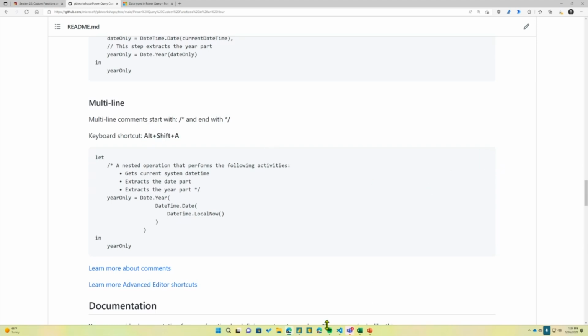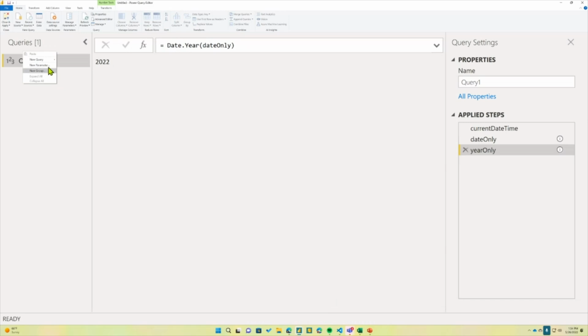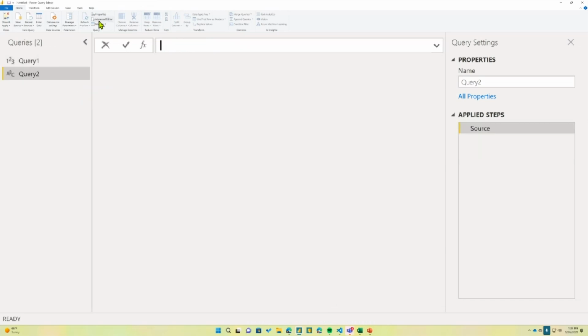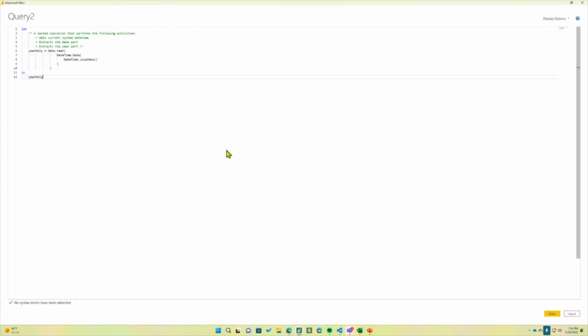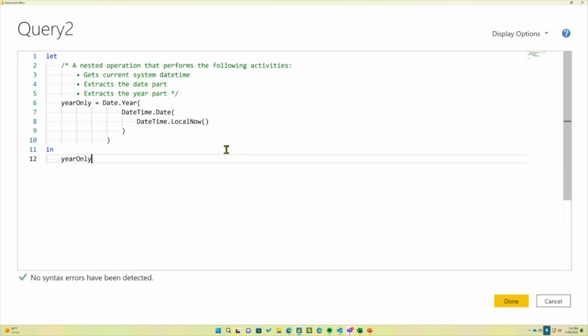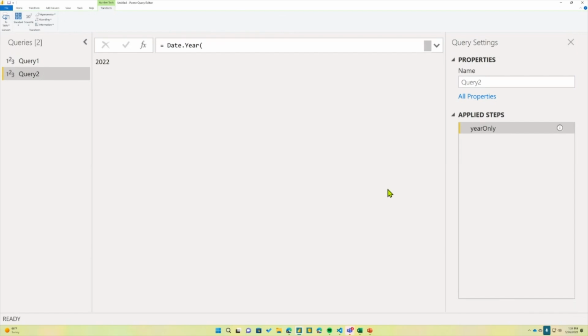So let's go and copy this and see what this looks like now within the Power Query editor. The multi-line comments here from line number 2 to 5, Alt, Shift, and A, if we recall, was the shortcut there. We'll go ahead and get that removed for us. I guess it'll update it here. So let's go ahead and press done.